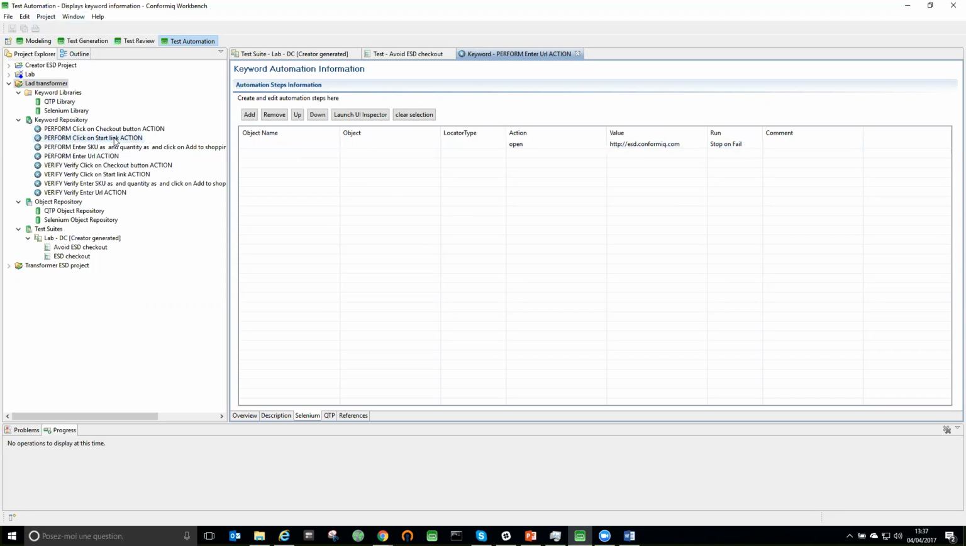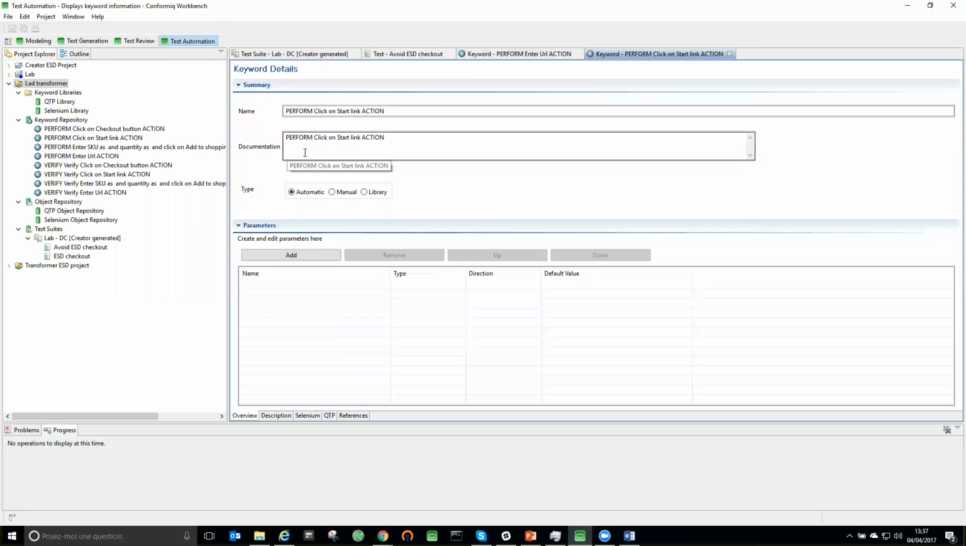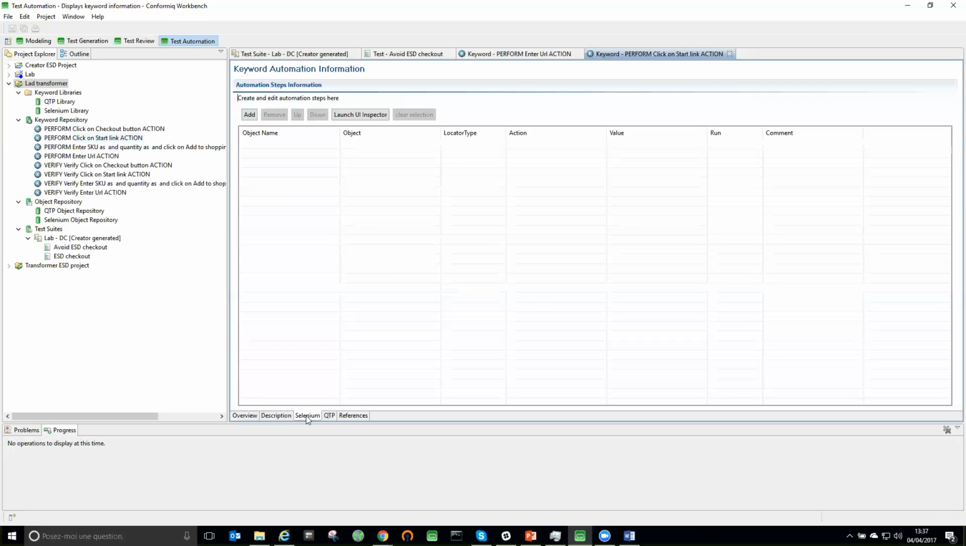Now we can imagine that you don't want to write, because you are a beginner in Selenium and you don't want to code one single line, or you don't want to think about it when you work with Selenium or QTP. It's the same. So I will now go on this click on start link.